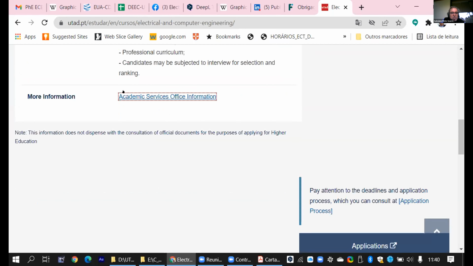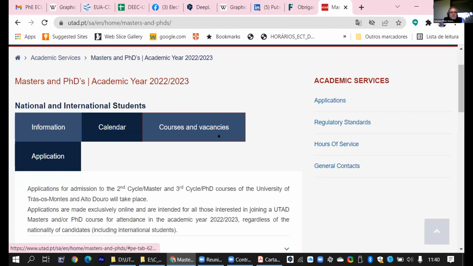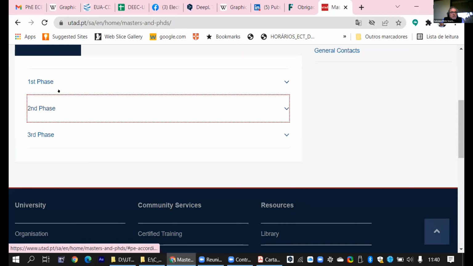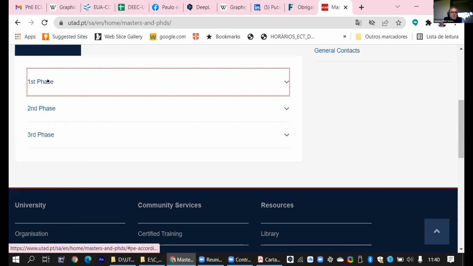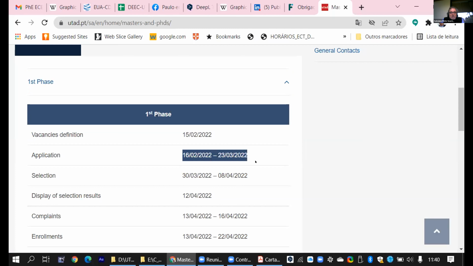Admission, go to the academic service office. There is a way I'm going to show in a minute, another way. And here you can see master and PhD. The first phase is already open. There are three phases at most, but in some situations we have four. The first phase is now open until 23 March.